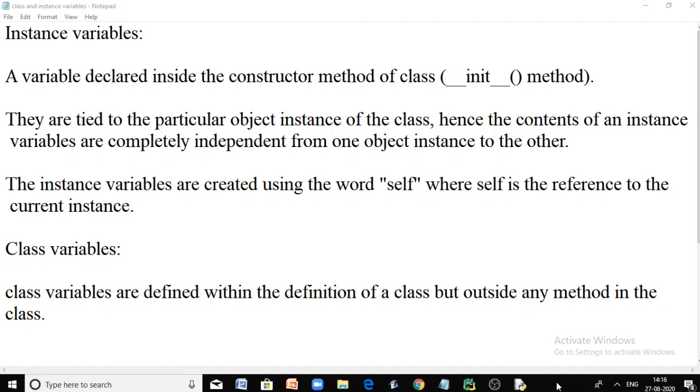What is an instance? An instance is actually a copy of a class. When you're creating a copy of a class, that means when you're creating an object for a class, then for every copy, every object, every instance, one copy of all the variables in the class is created. Then it is called an instance variable. So an instance variable is a variable that is created with multiple copies, one for each object. That means for every object, one copy of that variable will be created.